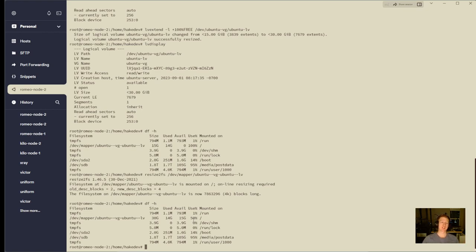If you need to actually extend this or allocate more space, if you're running Proxmox, which I am, and when you created the VM you only assigned 30 gigabytes like I did, then you're going to have to do a different process if you need more than that 30.